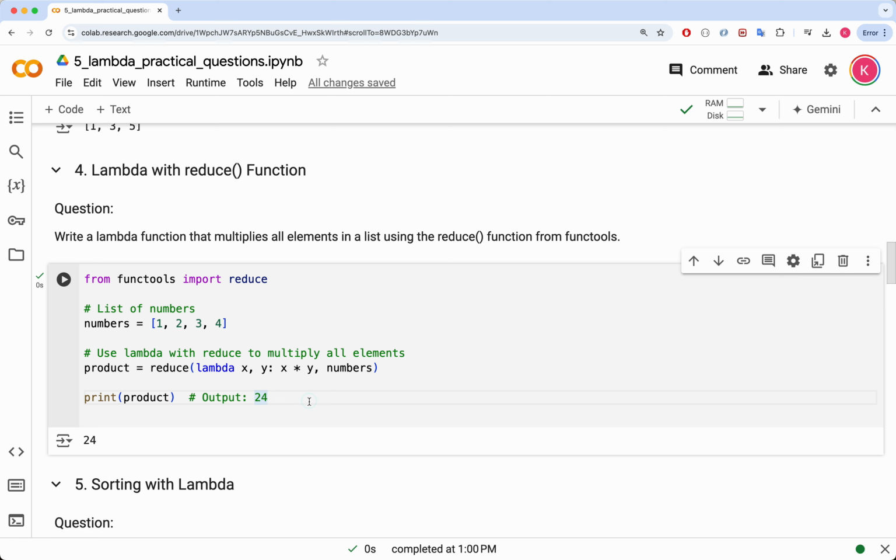This example demonstrates how lambda functions, when combined with reduce, can be used to perform cumulative operations like multiplication, addition, or any other associative operation on a sequence of values in an efficient and concise manner.